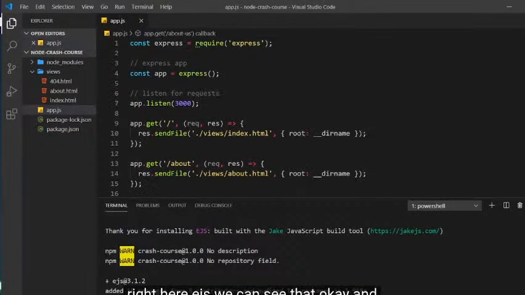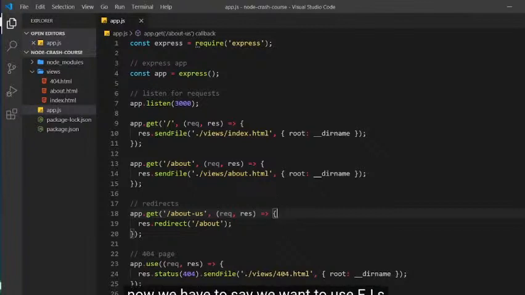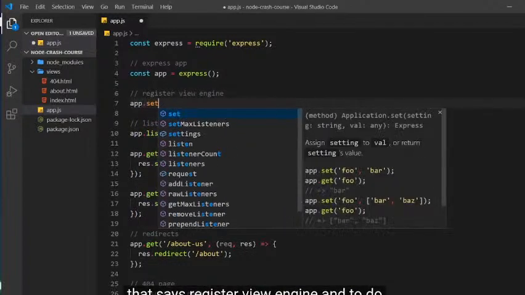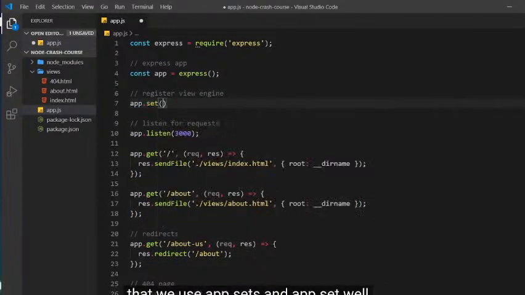Okay, and now we have to say we want to use EJS as our view engine of choice for this application. So we do that at the top after we've created the Express app. So I'm going to do a little comment here that says register view engine. And to do that, we use app.set. And app.set lets us configure some application settings. And one of those settings is the view engine that it uses, and we're going to use the EJS view engine. So now it knows that EJS is going to be used to create our templates.